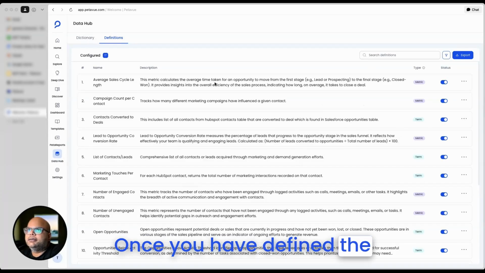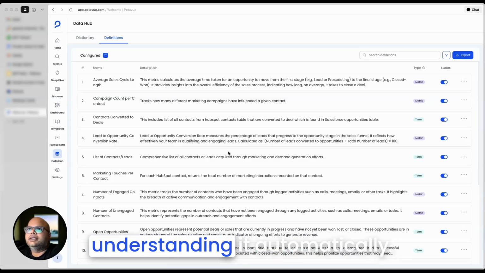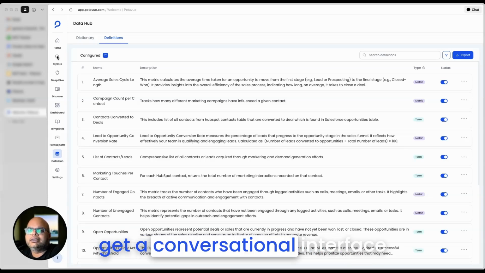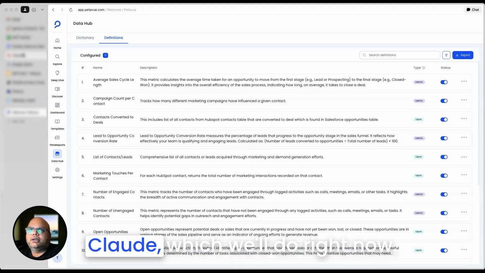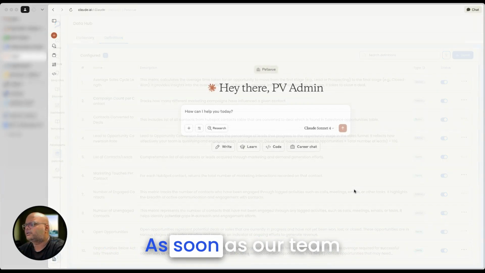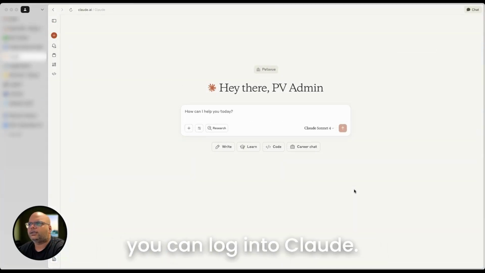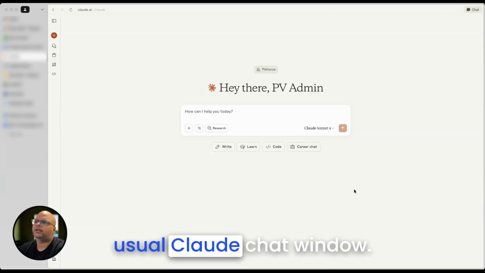Once you have defined the metrics and the terms here, or if you don't want to, you can just go with the standard definitions inside your HubSpot, with our AI agent understanding it automatically. And you can either go into the explore section, where you get a conversational interface to start querying, building reports and analysis, or you can go directly into Claude, which we'll do right now. As soon as our team connects the Petavue tenant through an MCP to Claude, you can log in to Claude. There's the screen you're greeted with, which is the usual Claude chat window.